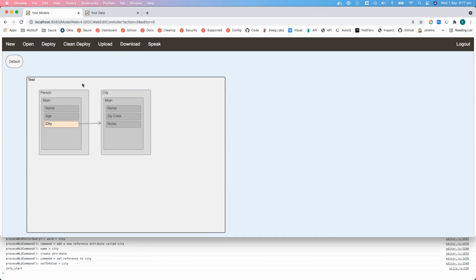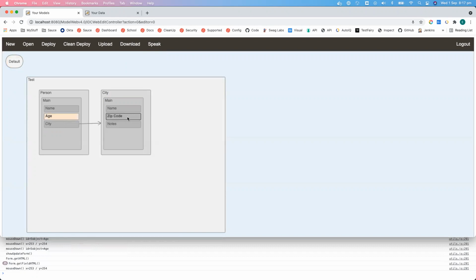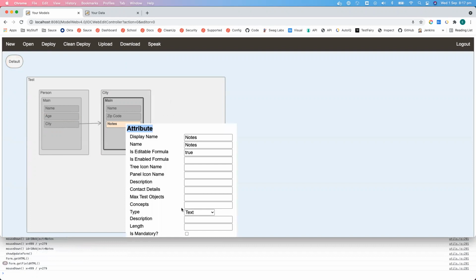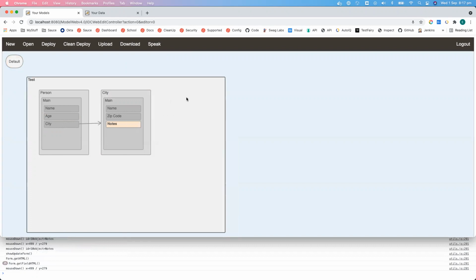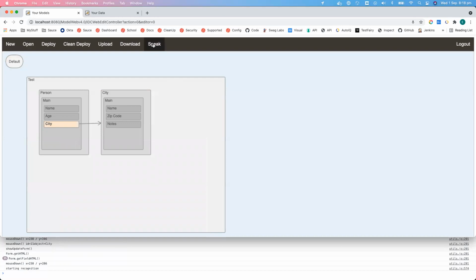And so we have a package, which is a group of related data types. And we have 2 data types, person and city. They will come with a default name attribute, which we can change, but in this case, we'll leave it here. We added an age attribute for the person, which is an integer. We've added a zip code and a notes attribute to the city, where notes is a text, which is going to be a text box. And more importantly, we added a reference attribute to person called city, which is a reference to a city. All right, so now we just have to deploy the application.